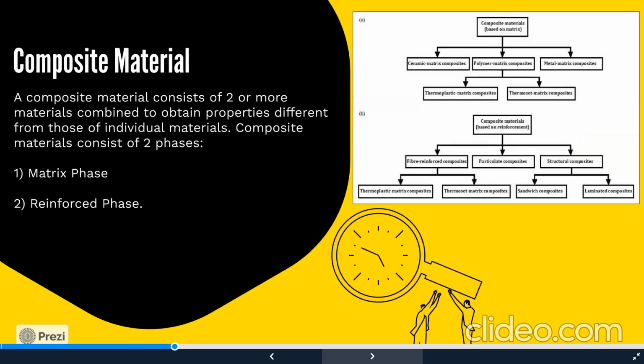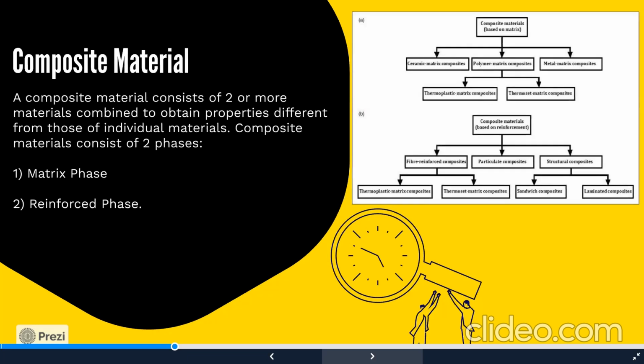Three types of the 6 materials that we will use in the project are composite materials. So let's take some information about composite material. Composite material consists of two or more materials combined to obtain properties different from those of the individual materials. Composite material consists of two phases: the matrix phase and the reinforcement phase.